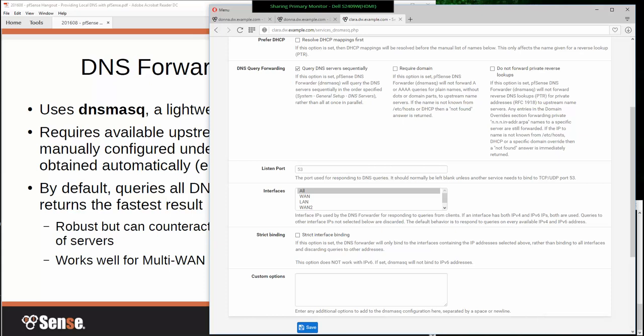But there are cases that might require you to use strict binding, especially if you're strict binding just localhost or something on an alternate port. And again, custom options similar to the resolver, where you can put in parameters to pass right over to DNSMasq.